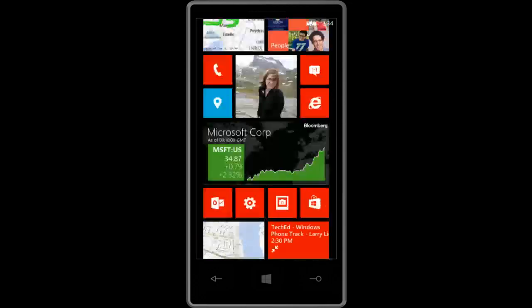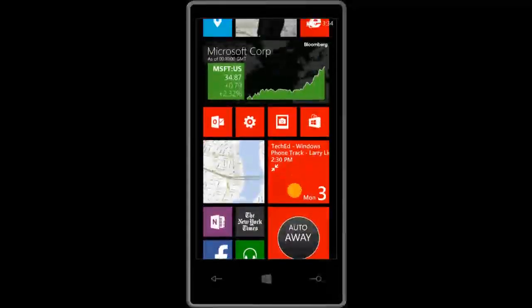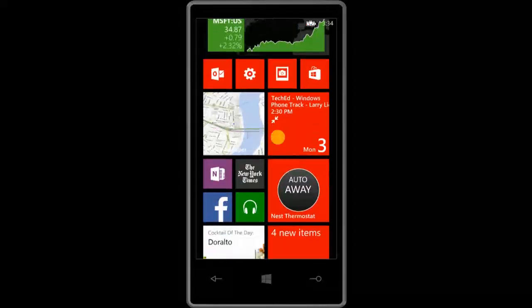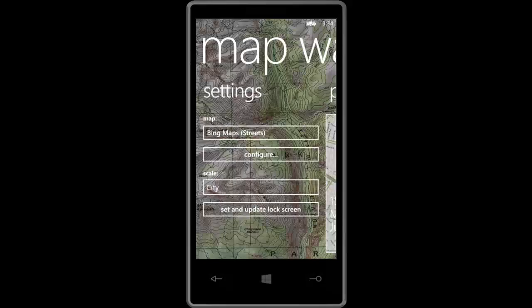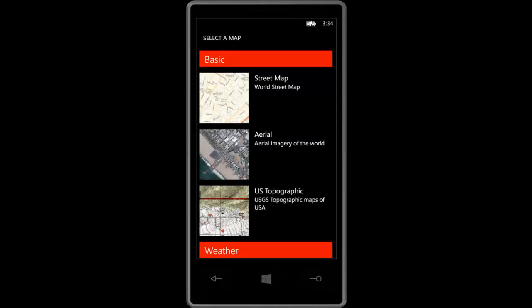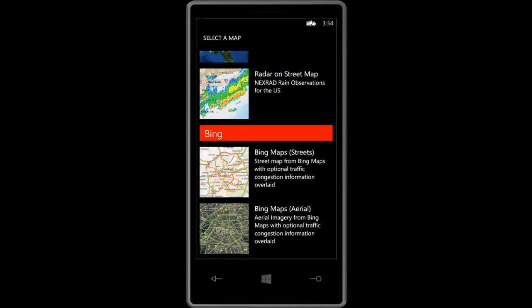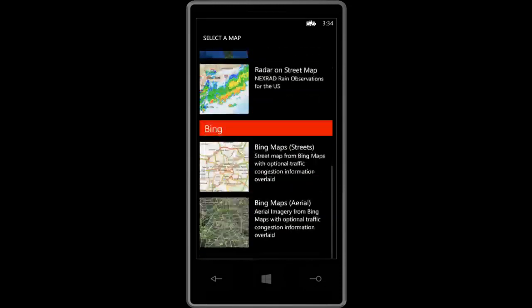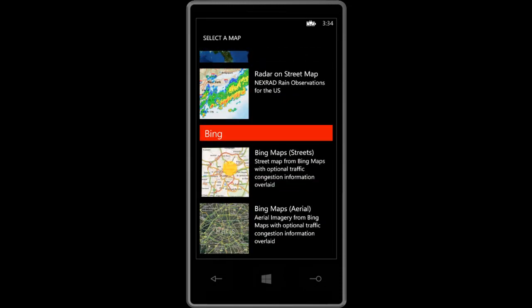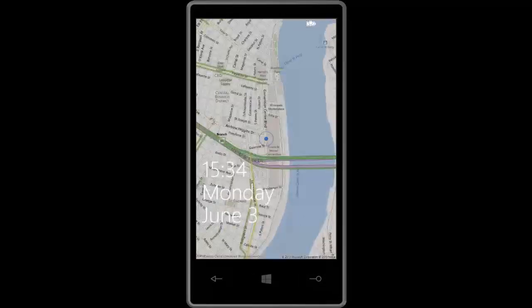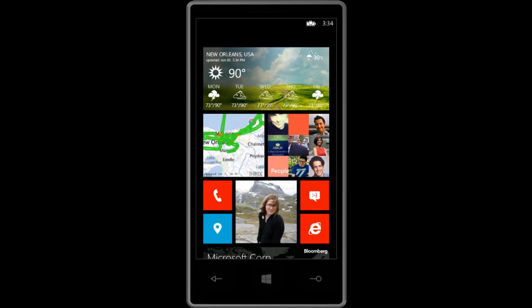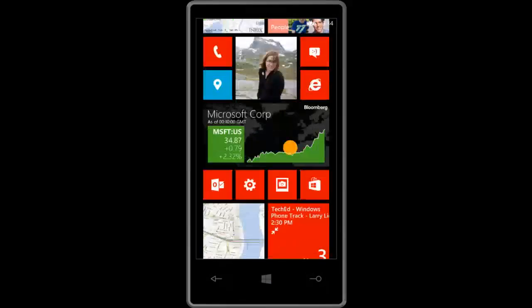A lot of other interesting things here is a stock list from Bloomberg. This is an application called Map Wallpaper, which I think is really interesting. It will configure a map for your lock screen based on where you are and update it on a periodic basis with a background agent. You can do this with traffic, and I think I already have that one set. And you'll get a lock screen like that that shows you the current traffic where you are if you want that to be your lock screen.